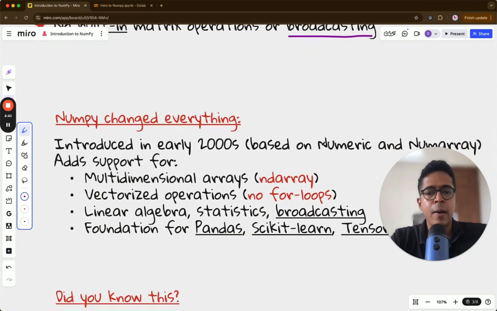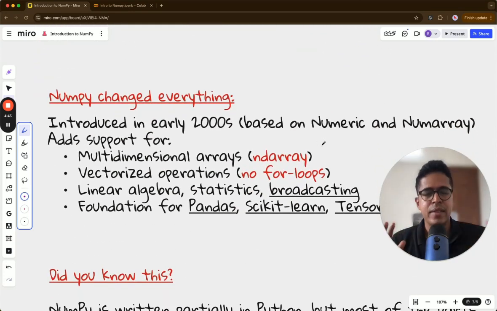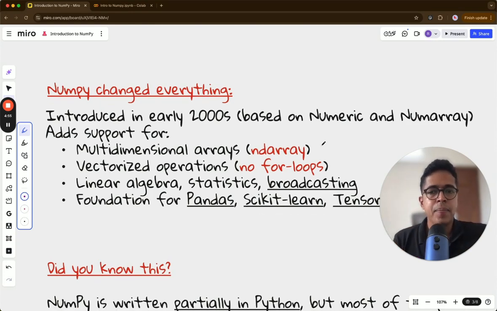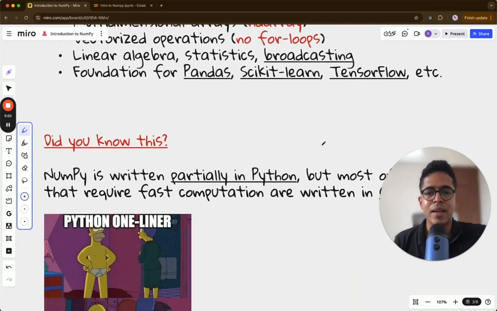So what NumPy did is NumPy changed everything with respect to Python list calculations. It was introduced in the early 2000s. And one thing I want to mention is that NumPy, although it's a Python library, most of its code is written in C or C++. So that I have just put here.